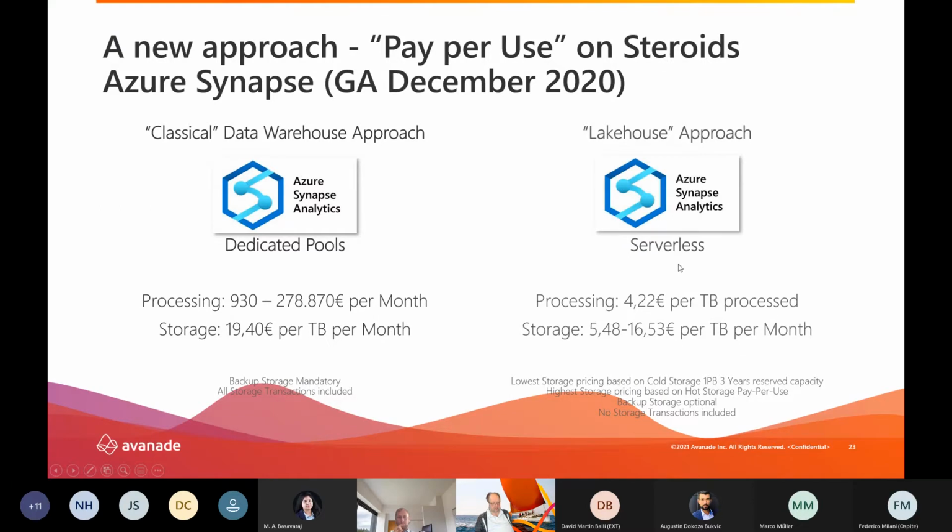The serverless approach is completely different. Here, you now pay something like €4.22 per terabyte processed. So you're really paying for what you process and not what you have available. And that is now opening a completely different pricing schema. So if you have queries, like the typical thing you might have in Power BI, so I just need a daily refresh of my data. Why running a database for that? That's the point I raised at the beginning.